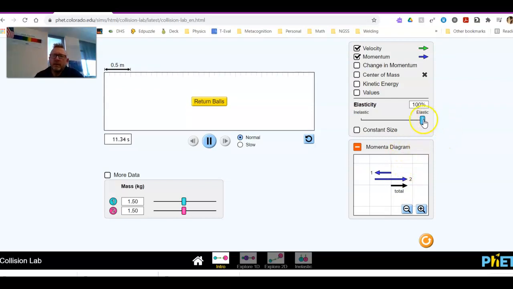So that's interesting. And then I also noticed, who knows if we've talked about elastic or inelastic collisions at this point, but you can see that I can change the elasticity. Let's just swing it all the way over to inelastic and return and try that again. So you can see the difference between an elastic and an inelastic collision. Oh, they stuck together. A little learning may have occurred.